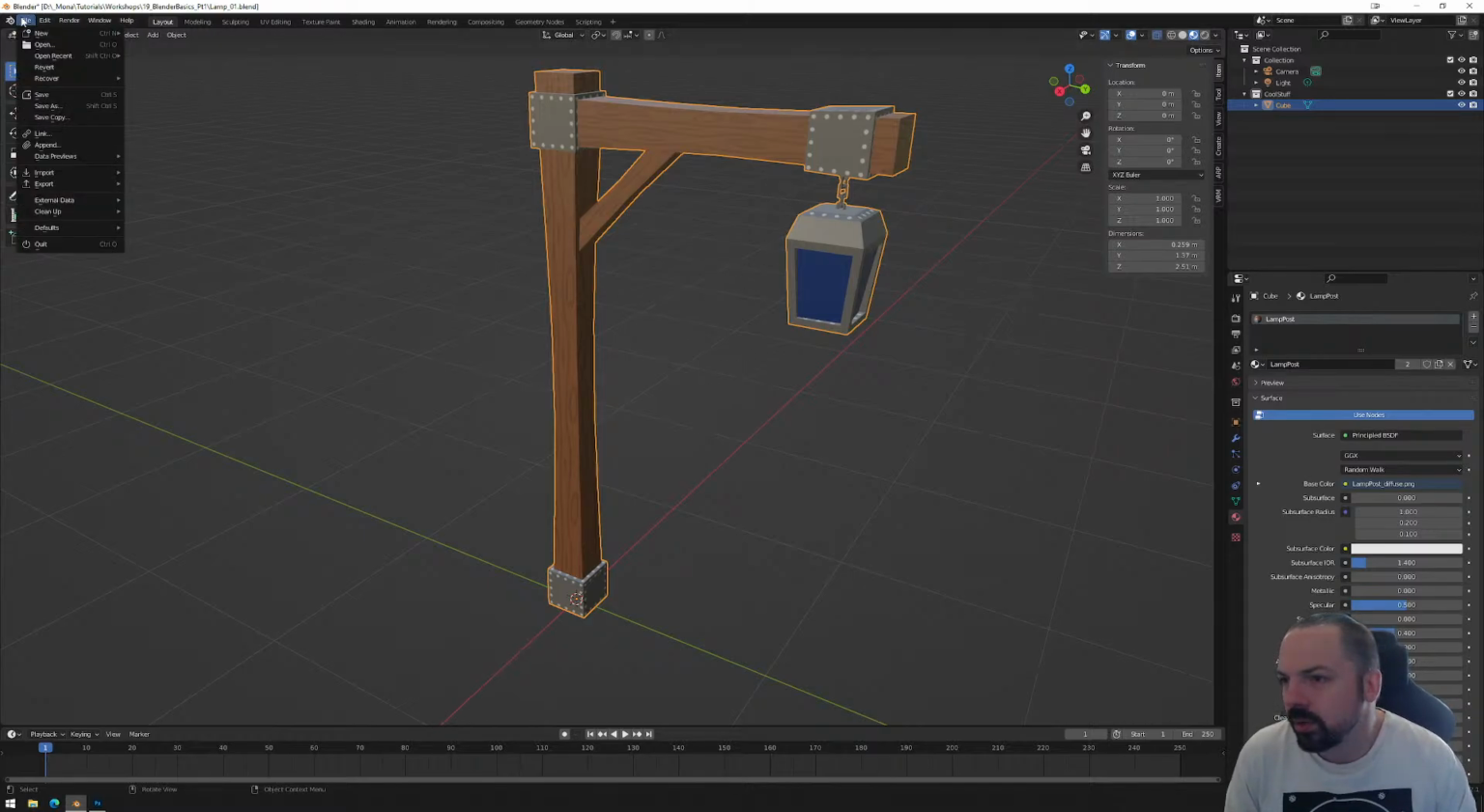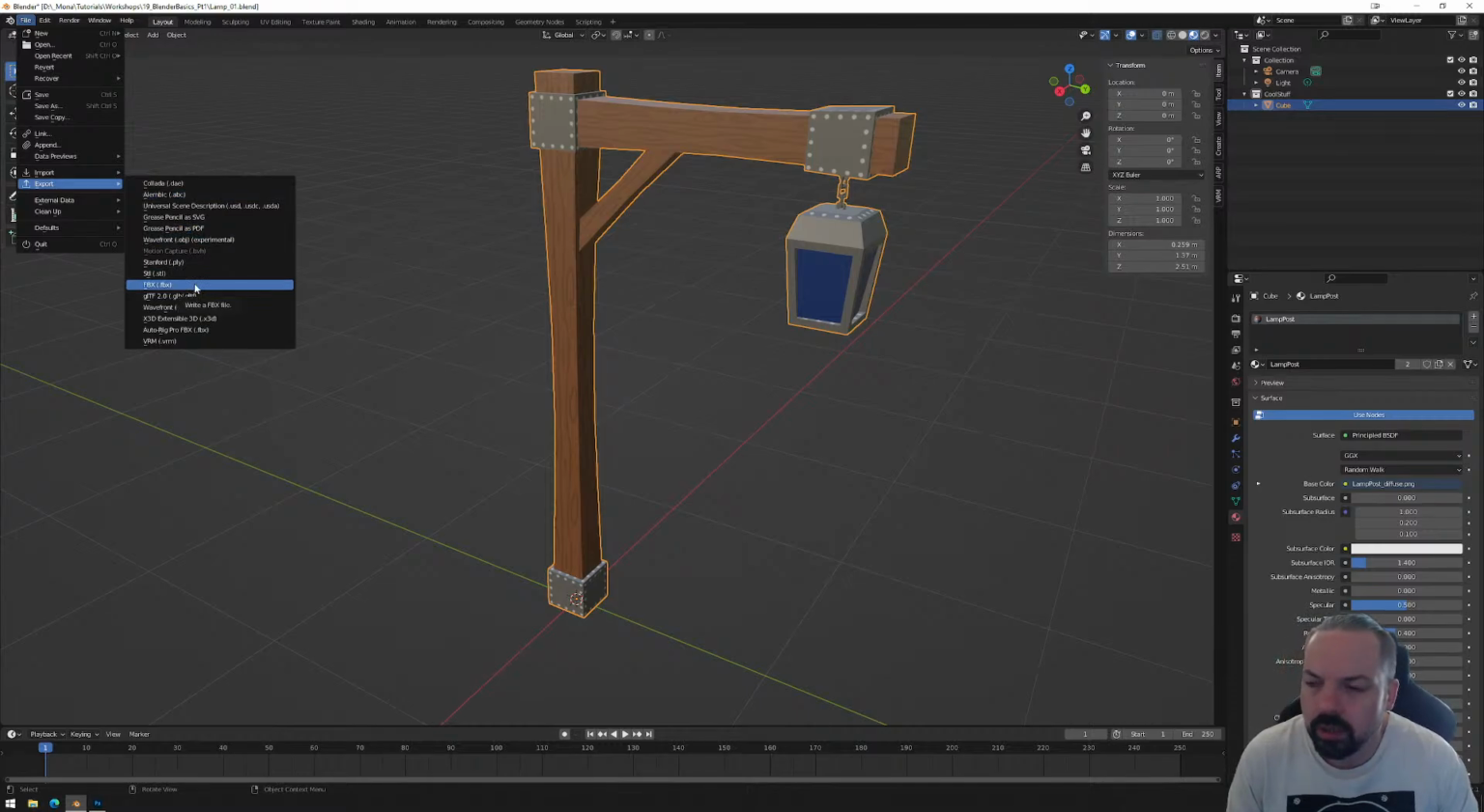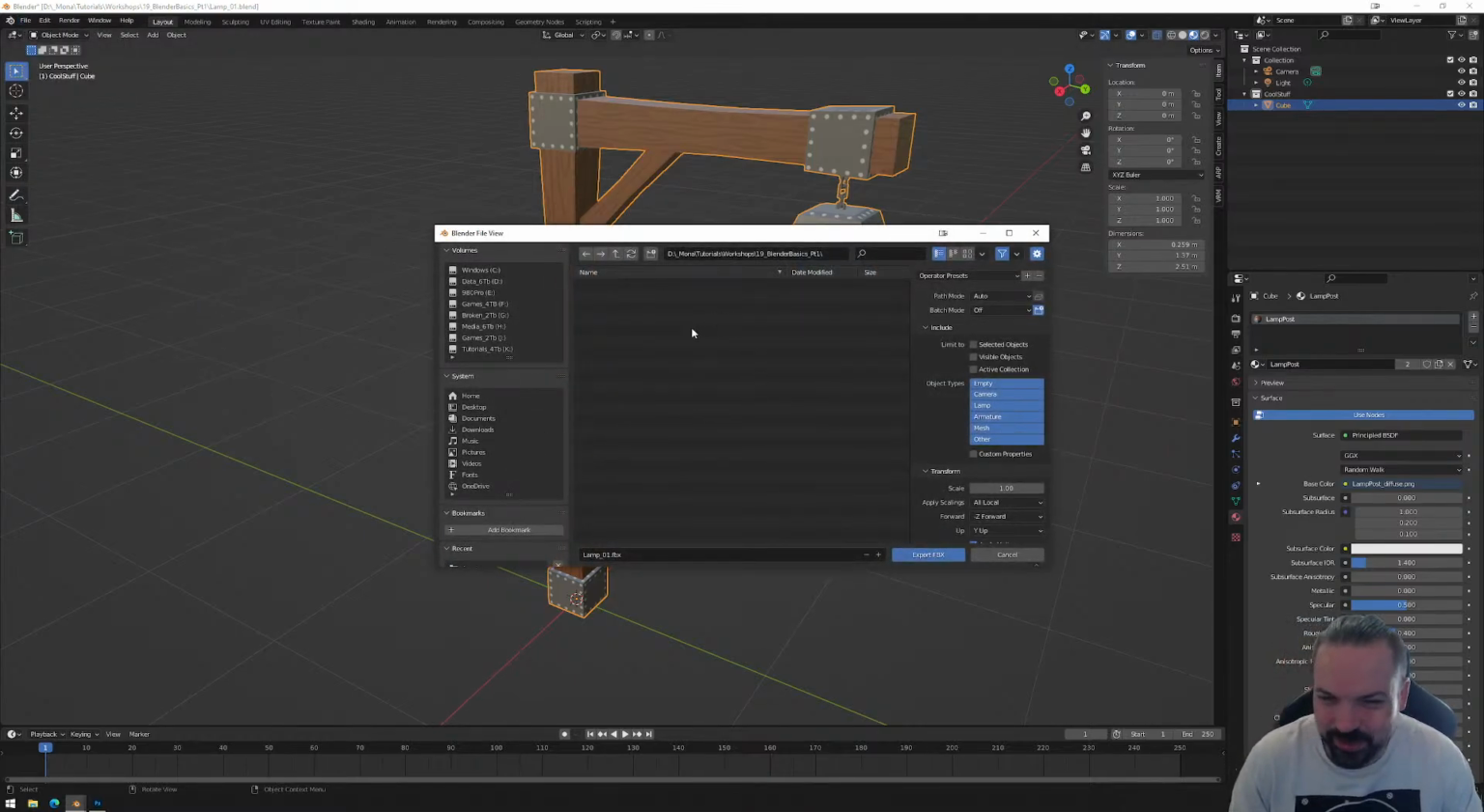So once done, I can go File, Export, FBX. Unity uses FBX best. It does support blend files and OBJ, but generally I think blend files are bigger in file size and sometimes a little complicated depending on which version of Blender you're using. And FBX just works. So there's that as well.